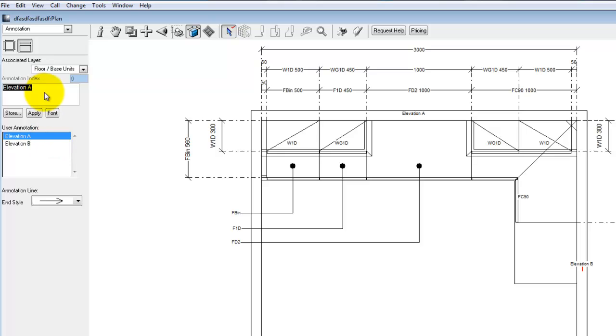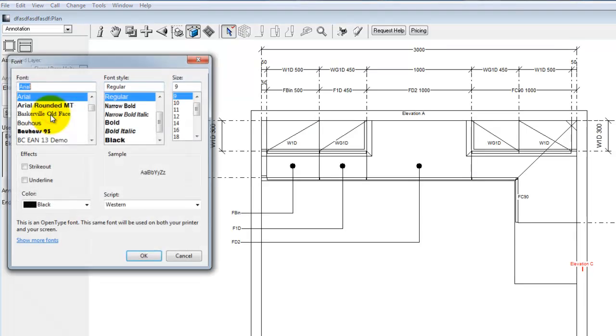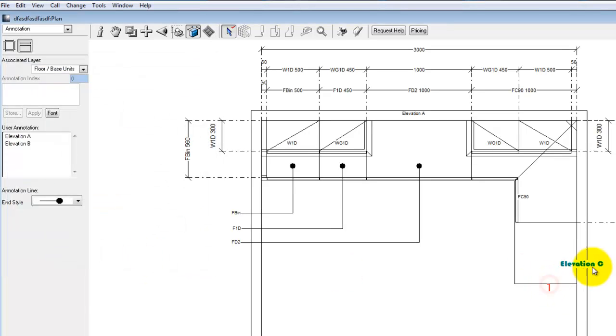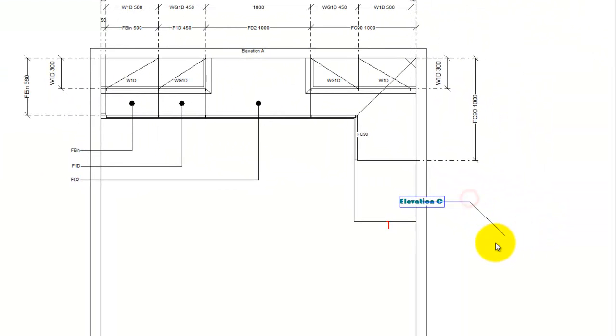Now we can then take this elevation B, click on it, and make a customization to it. We can call this elevation C now, click apply, and what you'll notice is that the annotation that's selected has been adjusted. And we can also then go ahead and adjust the font size and maybe even the color. Click that, and there we have a custom annotation. These ones can also be moved around the same way as before.